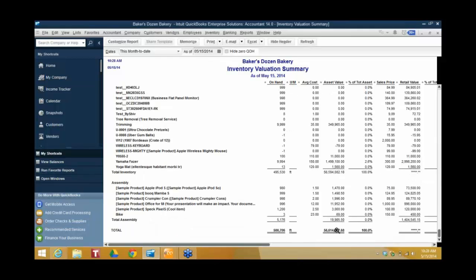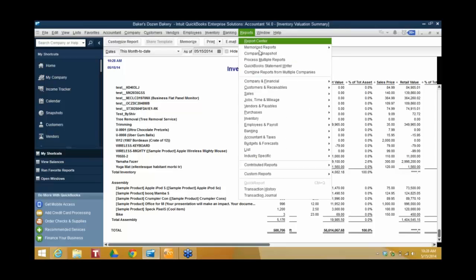Now this is an important number. This number should match your inventory asset account on your balance sheet. If it doesn't match, it means that your inventory is either overvalued or undervalued. So let's see how this account stacks up. So I'm going to go to my company and financial and pull up my balance sheet. Let's resize this window.